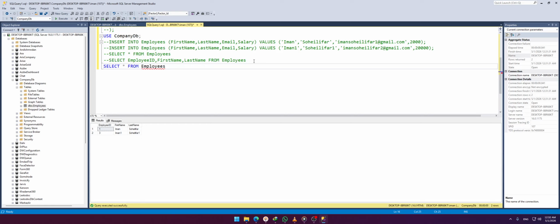I'm gonna check the salary. For salary, it's more than or less than, let's see what we have here.